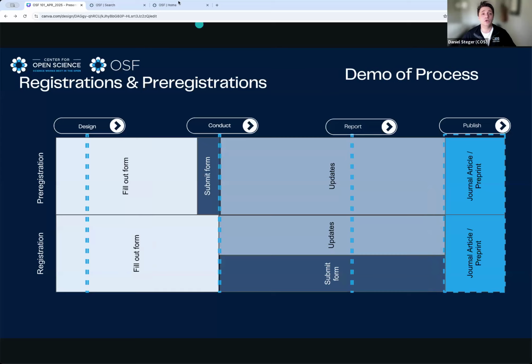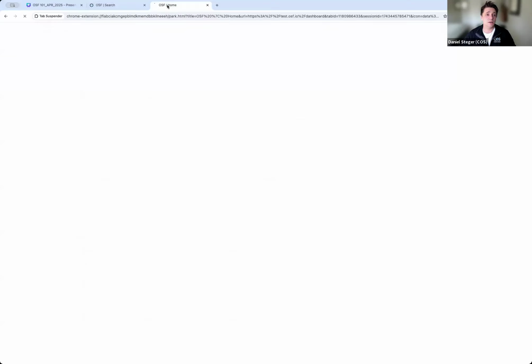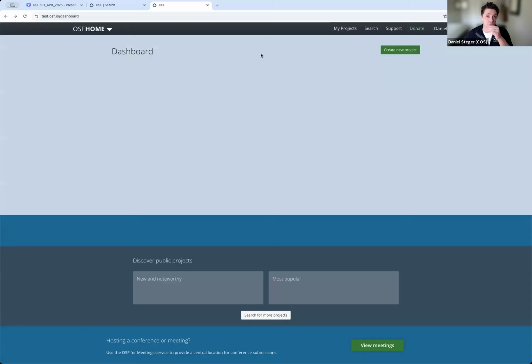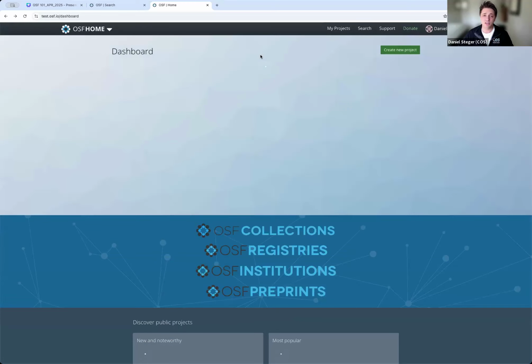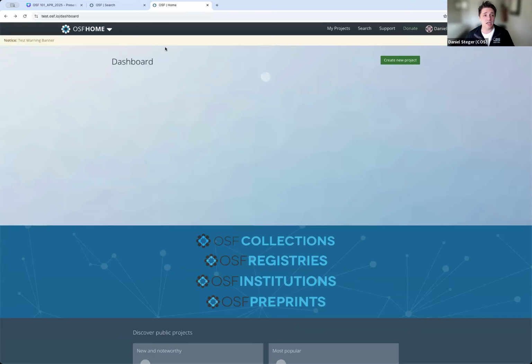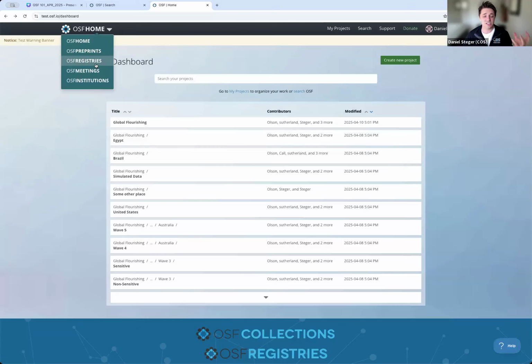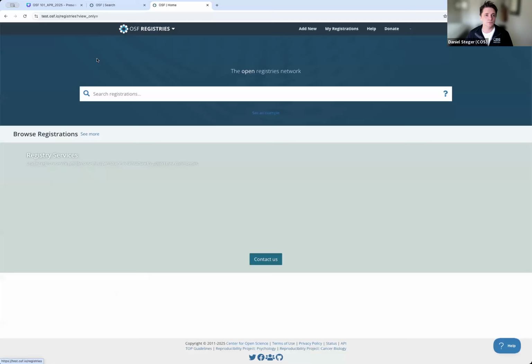Now, I'm going to go fairly quickly through how to demo this process on the OSF. I'm actually going to go to our test site because registrations are a little bit more permanent than an OSF project. OSF projects are a little more flexible, and on a registration, you're actually submitting a specific version of your work, and it's archived.